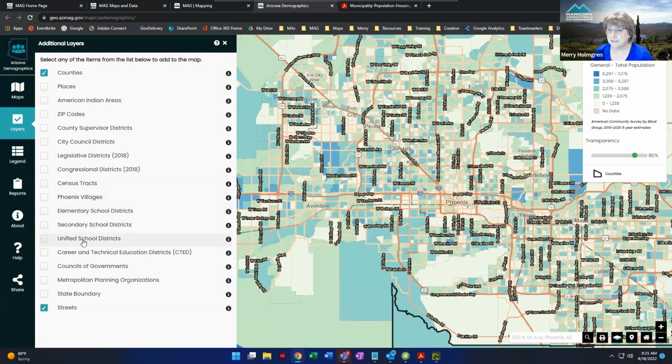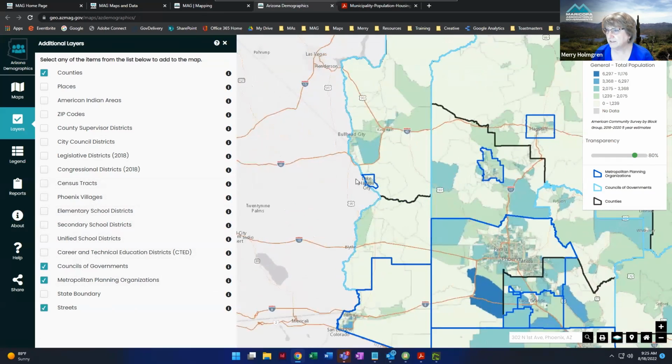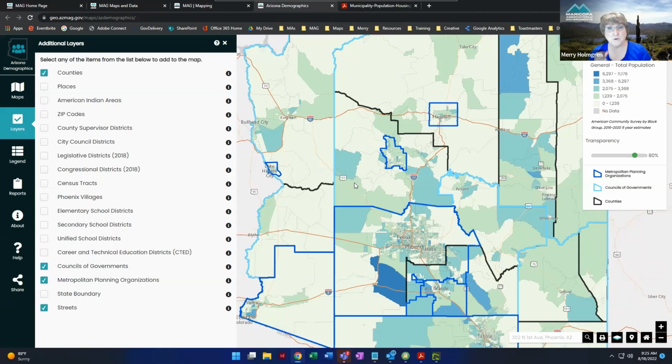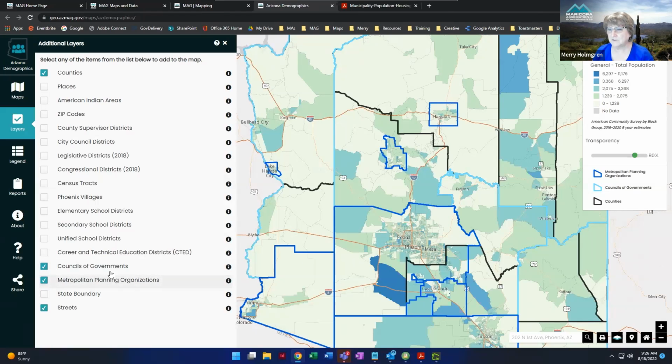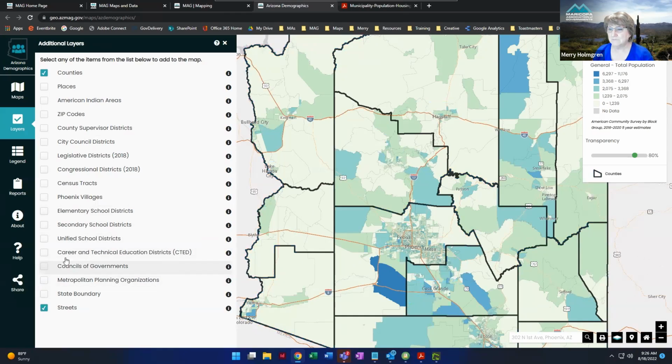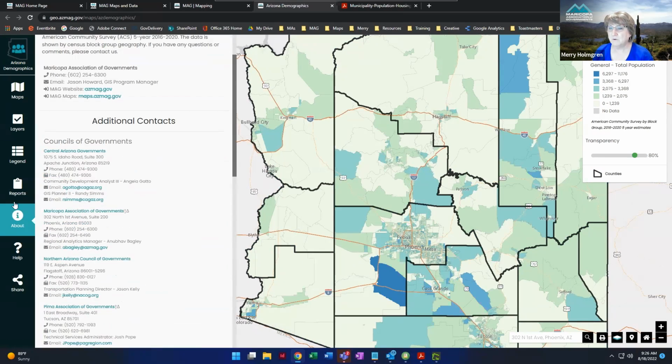Elementary school districts, secondary and unified school district boundaries. We also have the career and technical education districts. So all of these education districts. Then we have the councils of government and the metropolitan planning organizations. Pull out so you can see those because those are much larger areas. MAG is both a council of government and a metropolitan planning organization. You can look over here at these little information dots to get more information on that. These are our sister organizations as well, whom we work with to get a lot of this data. And if you look into the about section here, you can see all of those other MPOs and COGs that we work with.